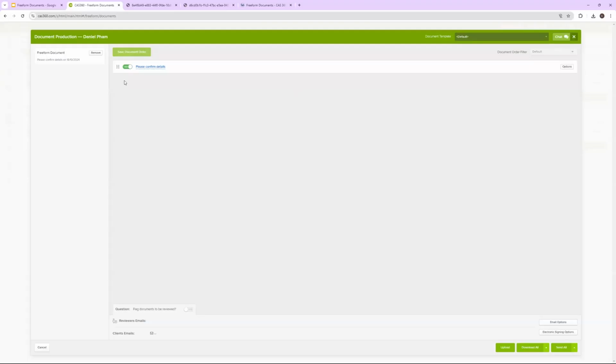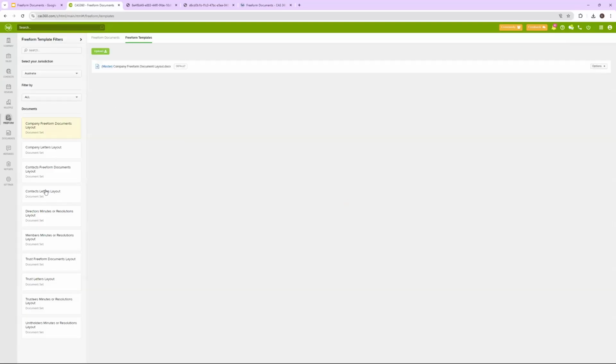So that can be really useful because you can set up different templates for the actual freeform template to use, and then you can change the freeform templates depending on how you wish, for what data you need to have for the relevant letter or minute that you need.